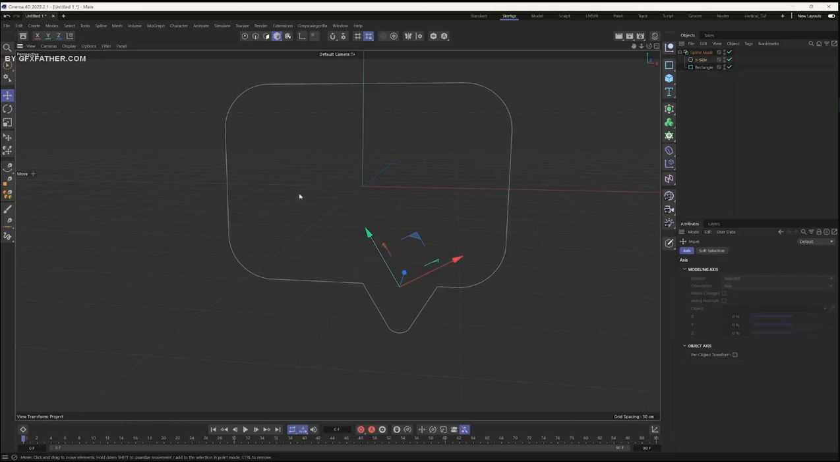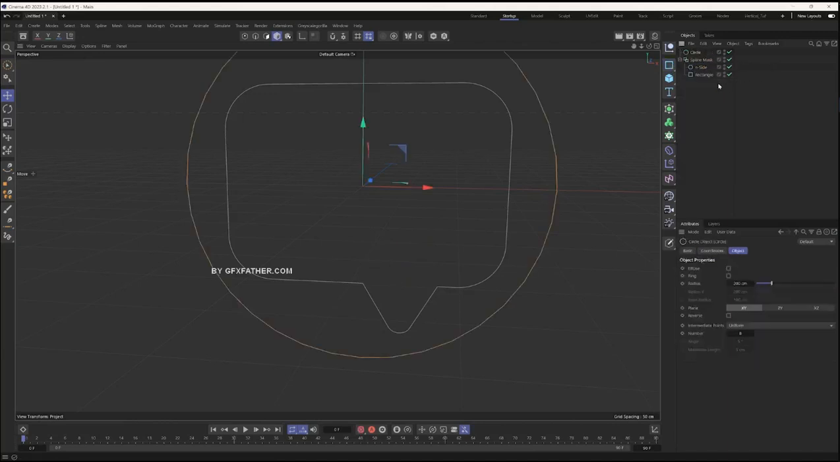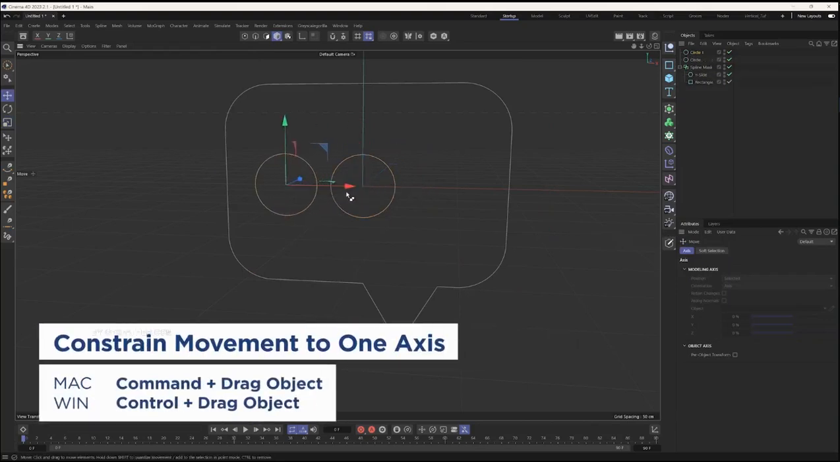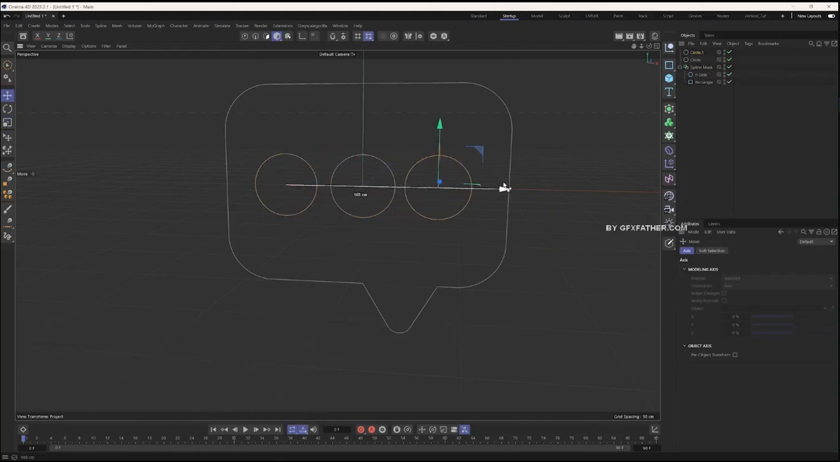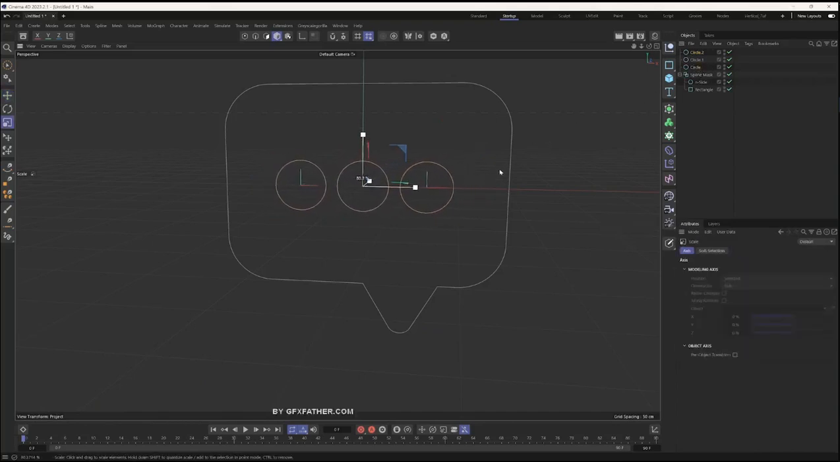So if I wanted to create those little dots that are typically in speech bubbles, what I could do is go back to my spline menu here, grab a circle, hit T for scale, scale this down, hit E for move. I can command click and drag to move this over to the left. Command click and drag, move this over to the right, hold the shift key down to move in increments of 5 centimeters. I can select all 3 of these circles, scale these down a little bit.